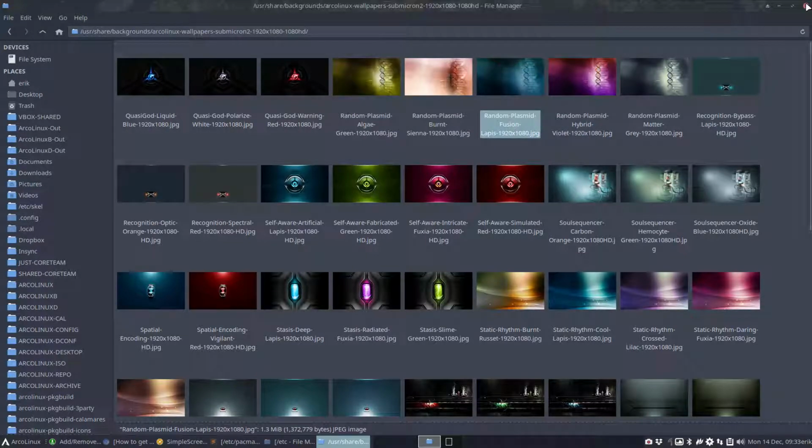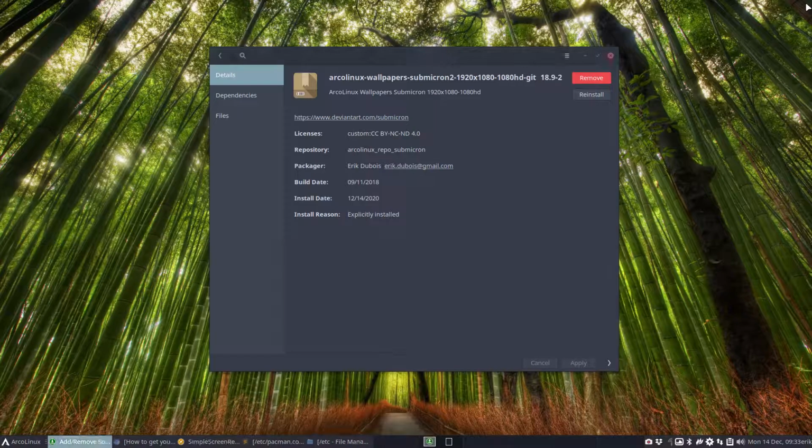But this is about getting other repos in your system, and particularly one of ours. All right, cheers.